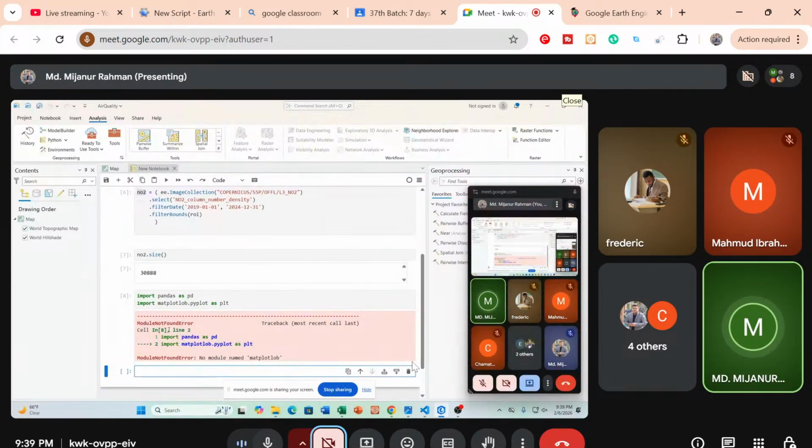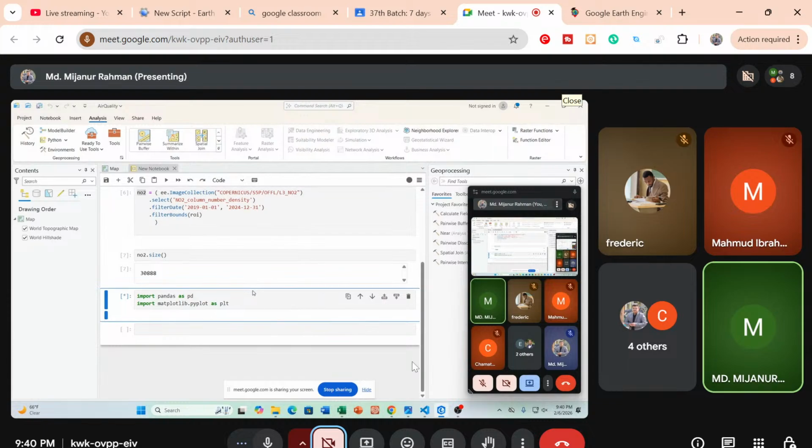With these two libraries we face one problem. The error says no module matplotlib. I put the wrong spelling; it's matplotlib, L-I-B. Now try again. It's imported now, there is no problem.